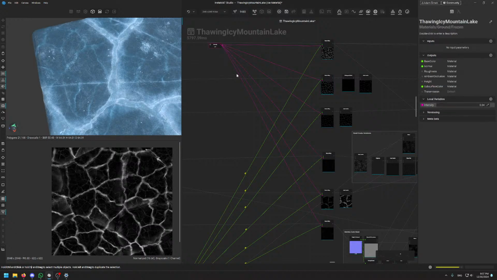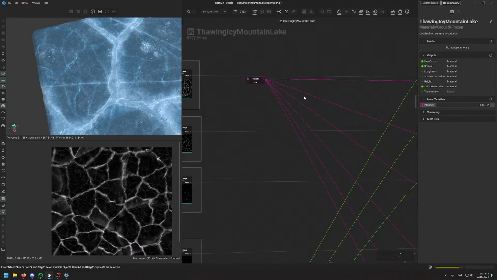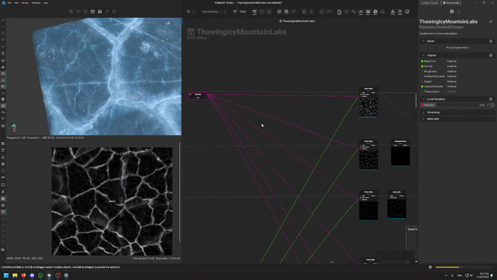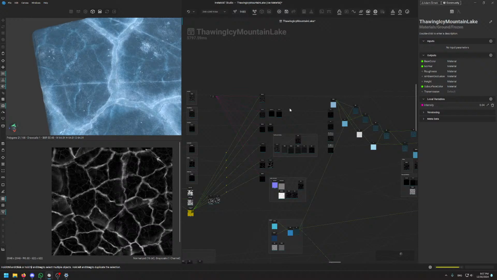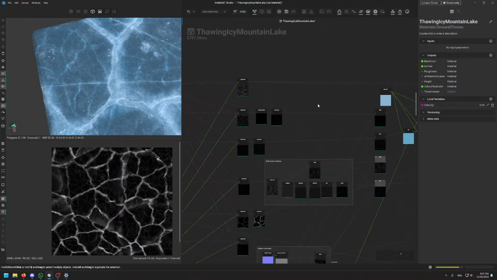You can even expose this to the user in the final product by promoting it from the local variables to input parameters, and input parameters will be shown at the front end of your material to the user in, let's say, a layering project. Yep.